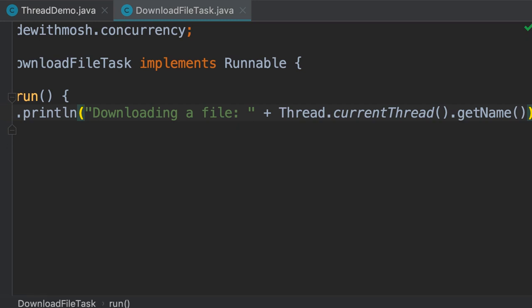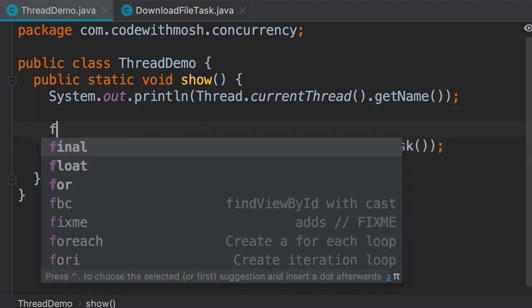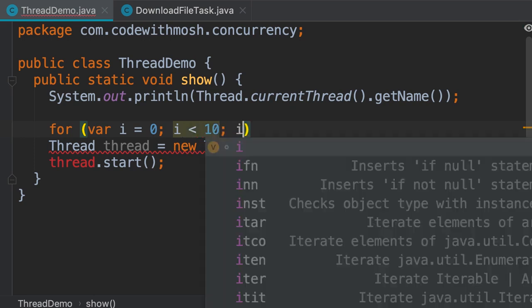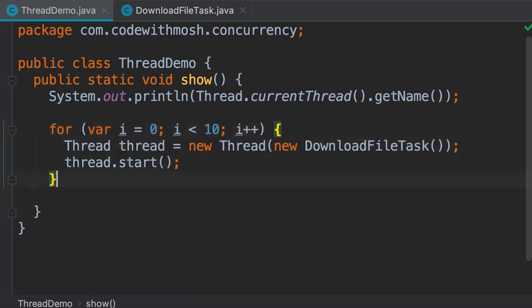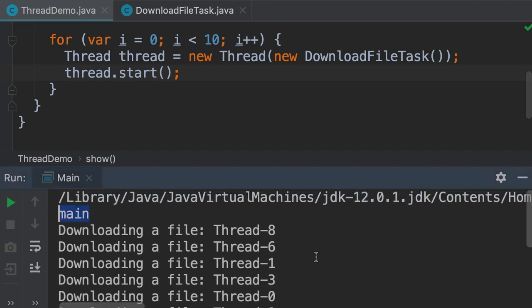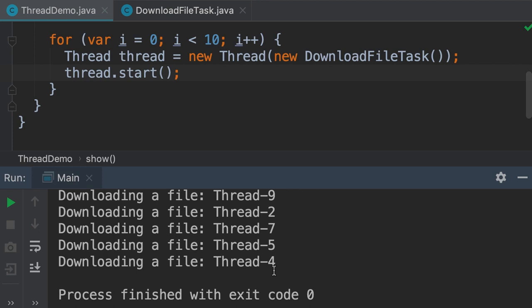Now, let's make this example more interesting. Let's wrap this inside a for loop to simulate downloading 10 files concurrently. So I'm going to add a for loop: for i = 0, as long as it's less than 10, i++. Now here we start 10 threads. Let's run our program again. Take a look. We have the main thread plus 10 extra threads for downloading 10 files concurrently.